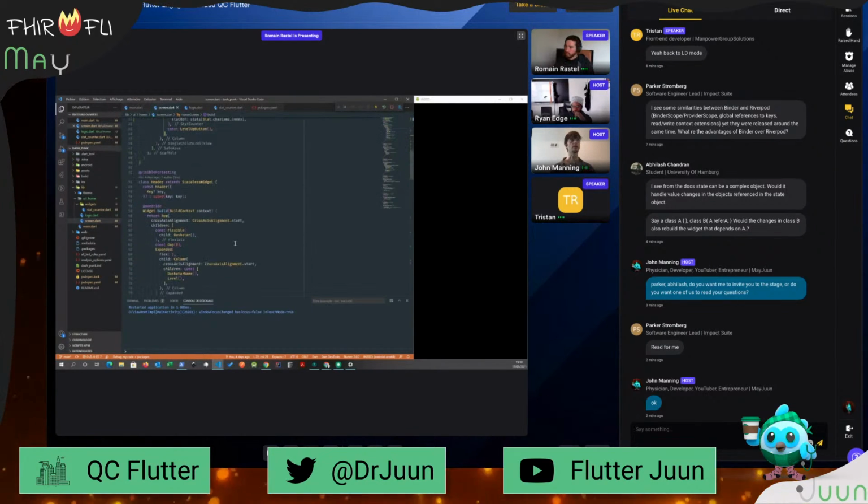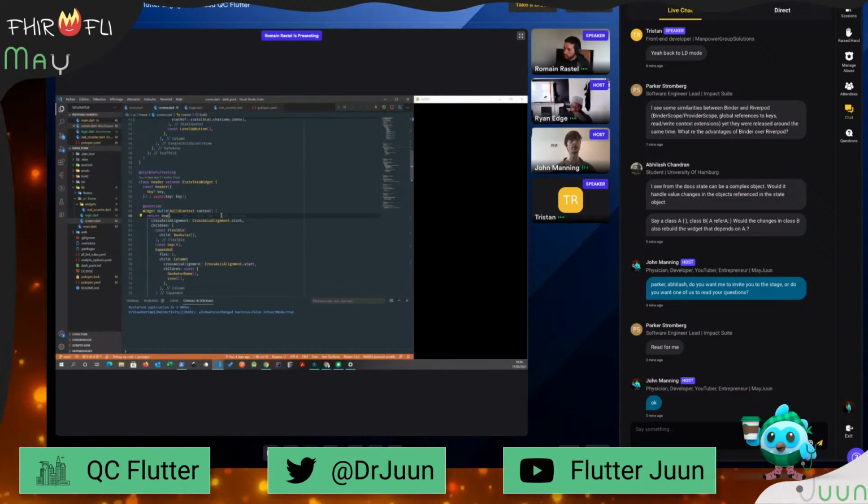We do have a question in the chat. I see some similarities between Binder and Riverpod. Binder scope, provider scope, global references to keys, read-write context extensions, yet they were released around the same time. What are the advantages of Binder over Riverpod? And I'll just add vice versa.